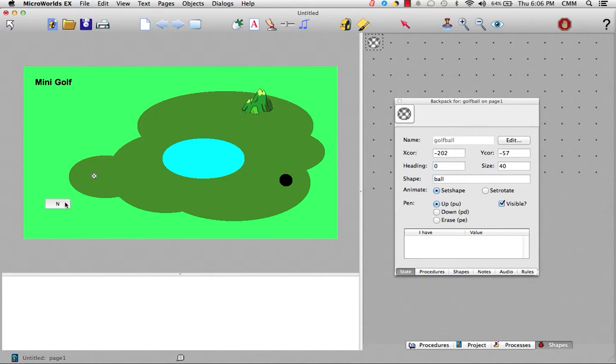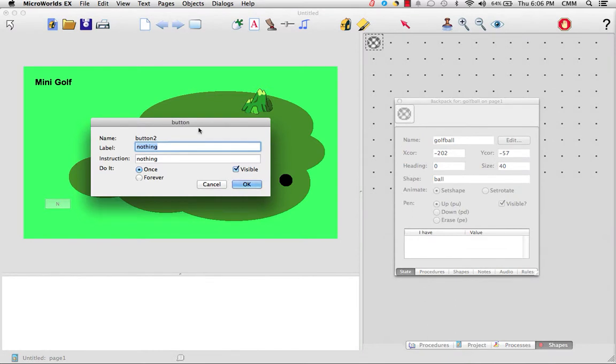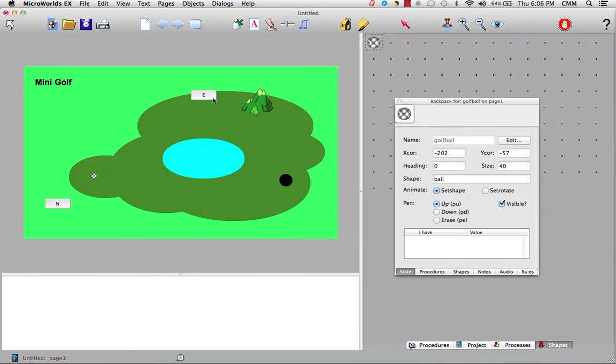Move that button down here. Now notice that if I press the button, nothing seems to happen to the golf ball, but the heading is 0. Let's make another button. What's next? East. Speak only to the golf ball, comma, space. Set your heading to 90 degrees around the circle, which is seth 90. OK.